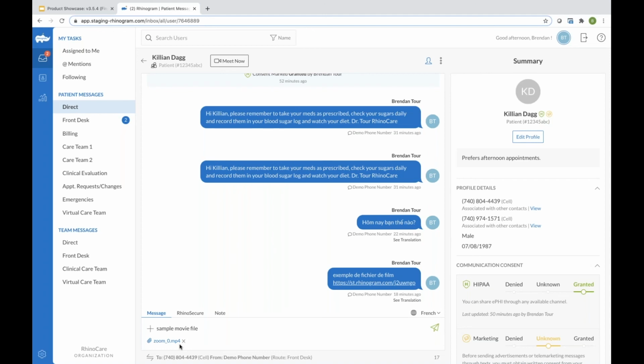One other user suggested, because being able to attach a video file is so new to Rhinogram, could you roughly tell the audience how long a video is for a 20 meg file if it's MP4? So how long of a video normally is that for a 20 meg? Do you have any idea, Brendan?